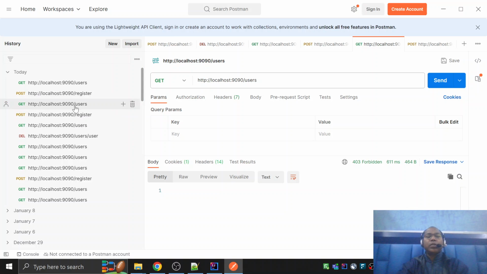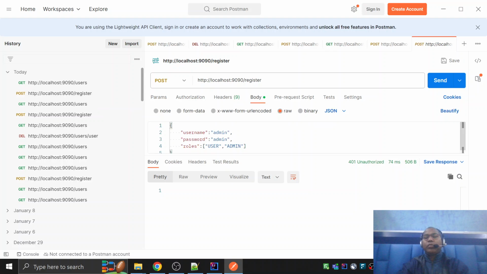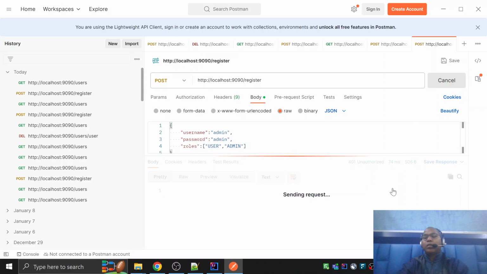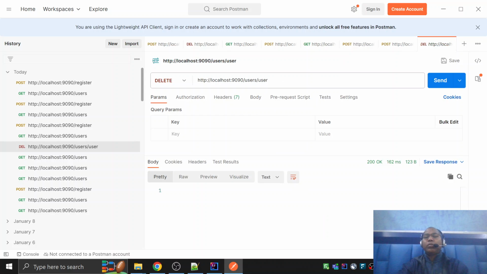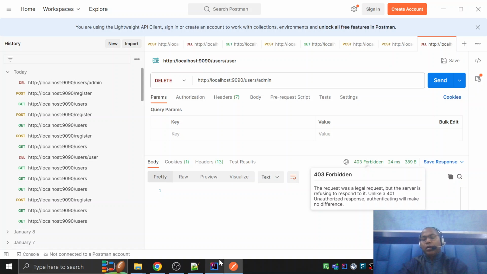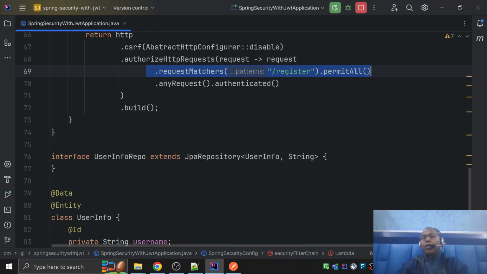Let's do registration. I say registration, go to the body, let's say admin, I'm going to do registration, and it allows me and registration is done. And if I try to delete, let's try to delete admin, go to the delete endpoint and say I want to delete this user admin, again it says 403, you are not allowed to delete, because I'm only allowed the specific one. Okay, that's good.